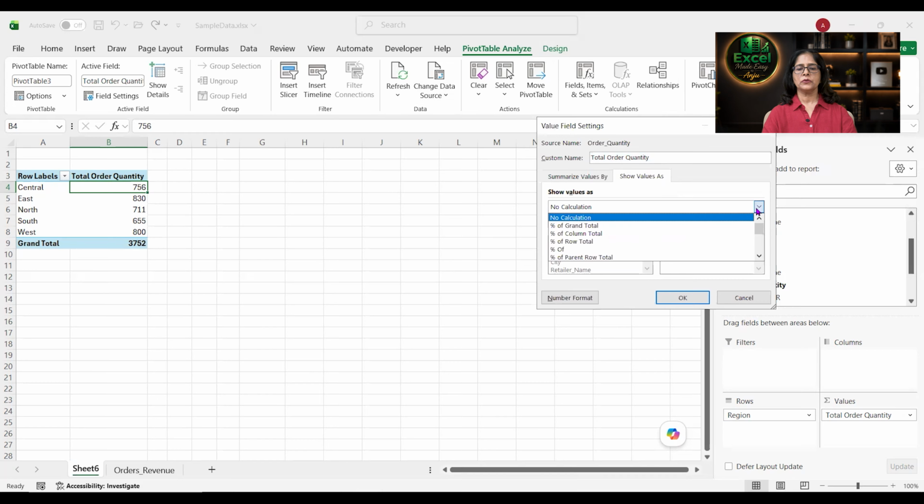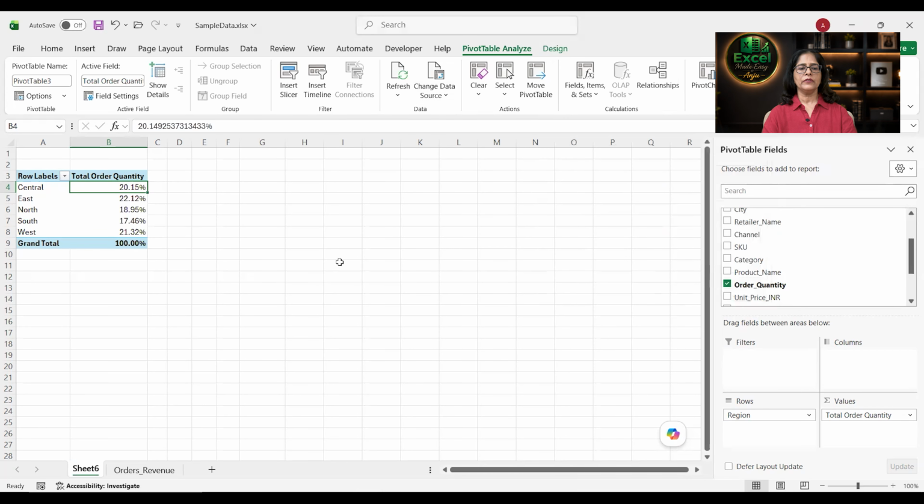What we are going to do is select a calculation as percent of grand total. It means considering grand total as a total value, the percentage of each region will be calculated. So I'm selecting this option and let's click on OK. And we can notice it shows the contribution of each region in the total order quantity. So sometimes you might want to reflect it this way also.